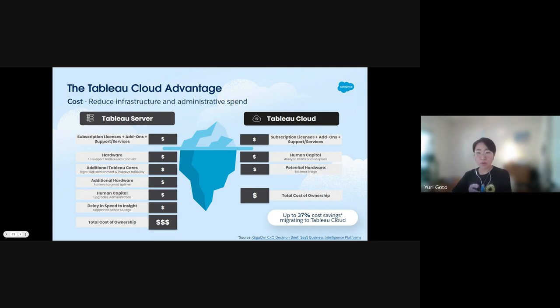Then how about Tableau Cloud? Of course, Tableau Cloud is a SaaS hosted platform, but we still need somebody to administer the environment. So there's still human capital, but you don't need hardware to host Tableau Server anymore. No additional hardware, and Tableau Cloud is a performant environment, so there's no delay in speed to insight. That typically results in customers seeing a 37% cost decrease by moving from Tableau Server to Tableau Cloud.